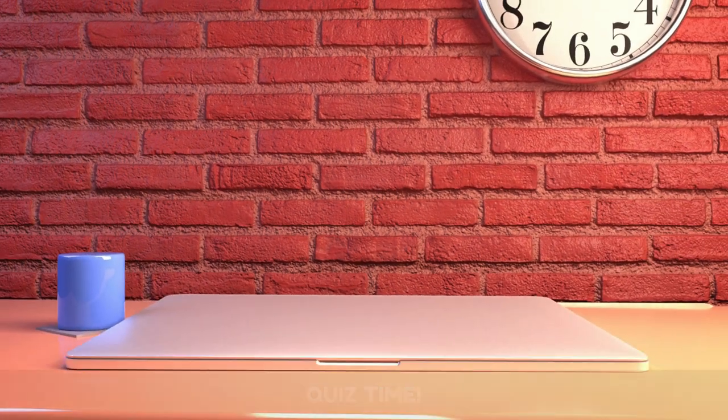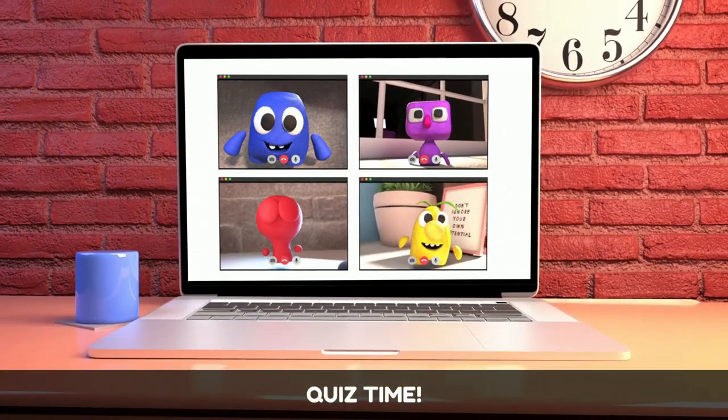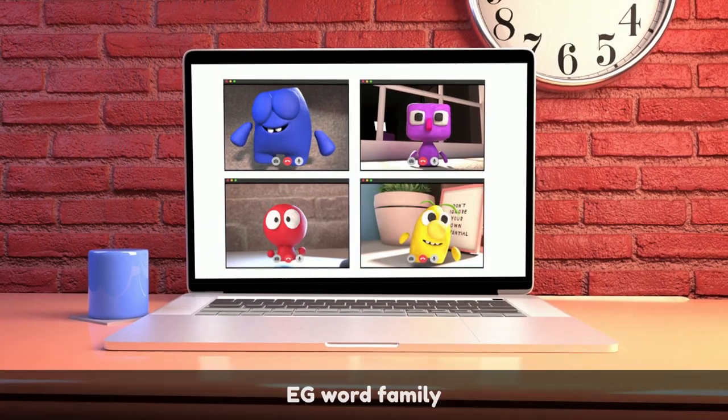Now it's time for a little quiz. I'll ask you three questions and have you choose the EG word family word that matches for each. Here we go.